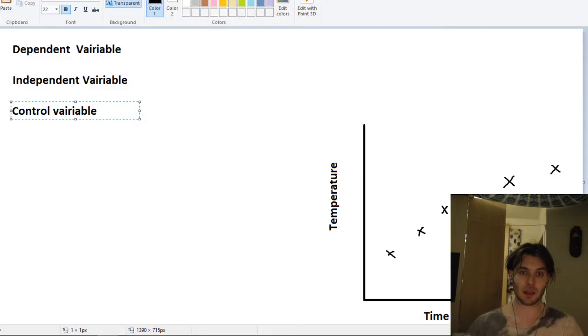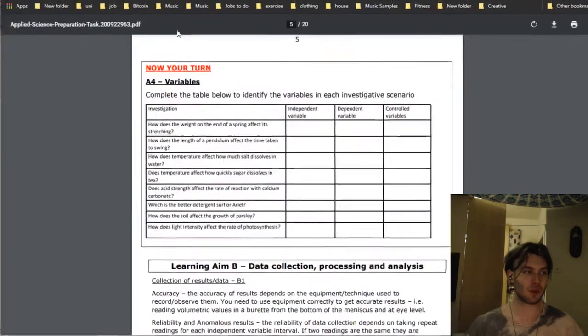Bear with me one second. Let's find some variable examples. That didn't seem to work. I'll have to download this file. My apologies. That's better. Wonderful.